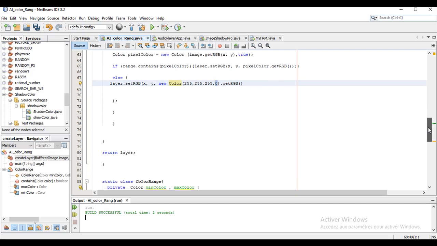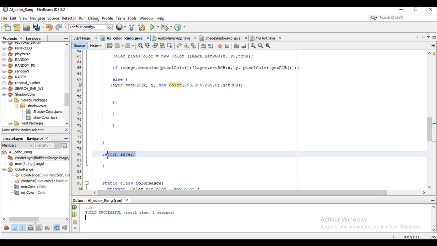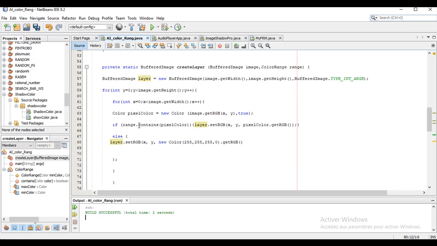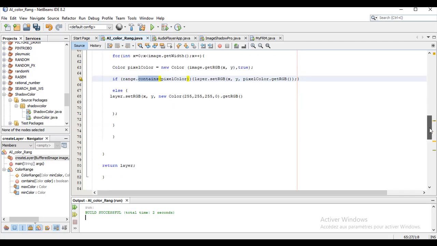And the return result, it's gonna be layer. Layer means buffered image, that buffered image we create here. Maybe you're gonna ask me how contains method works. So we're gonna go to contain method and explain it.